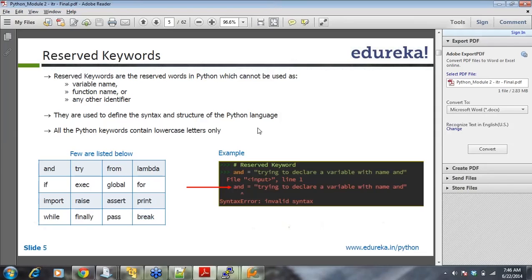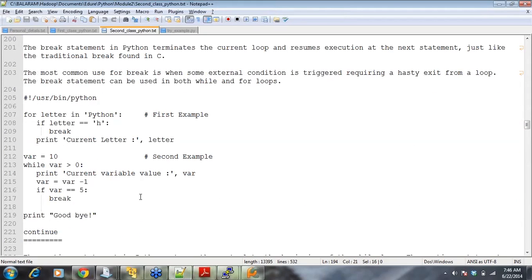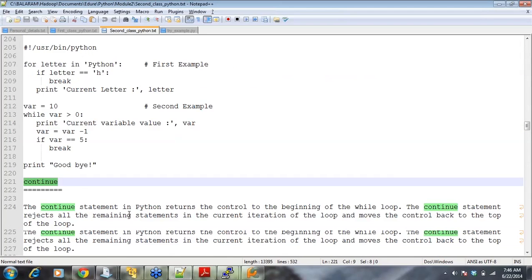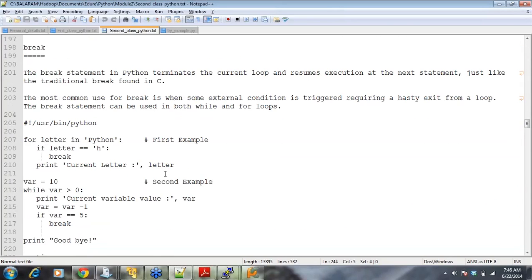Okay, so that's about it. And then you have, see, you all know break, continue, and pass, right? These are three keywords that are used randomly, I would say, whenever you're writing a program. So let's uncover that one by one.